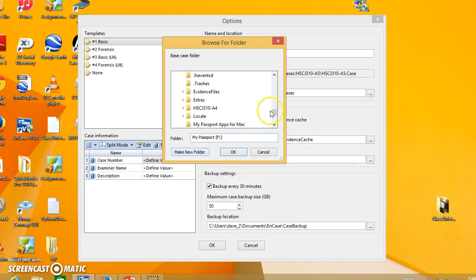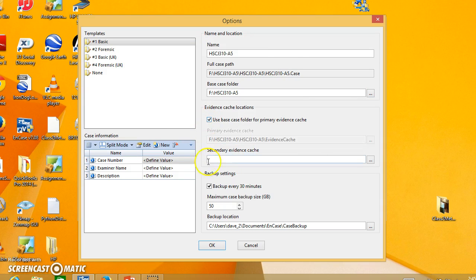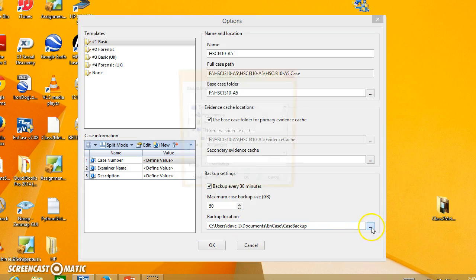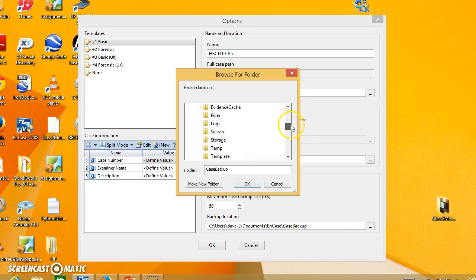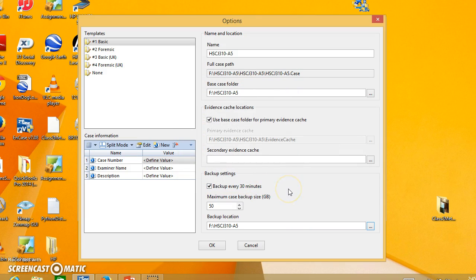and I am going to say we're making a new case. We're going to do HSCJ 10-85. I'm going to also use that for the primary evidence cache. All right, and then I'm going to set also the backup to the same drive in case location. So it's no longer any of it is going to my drive.